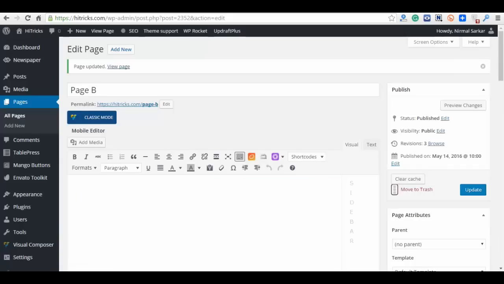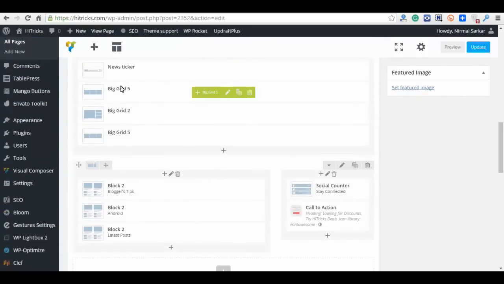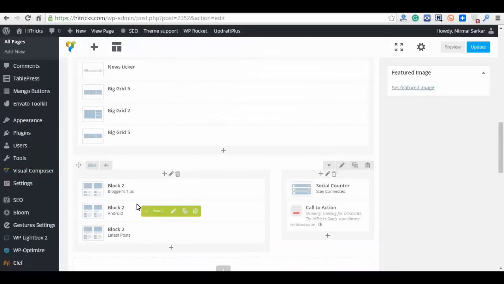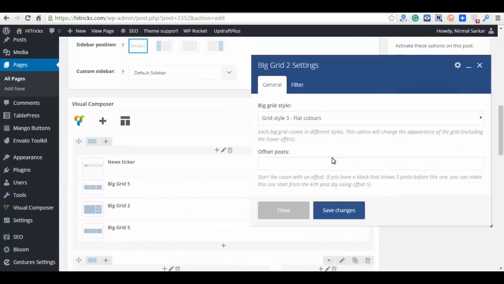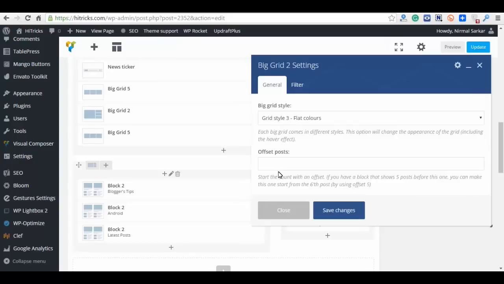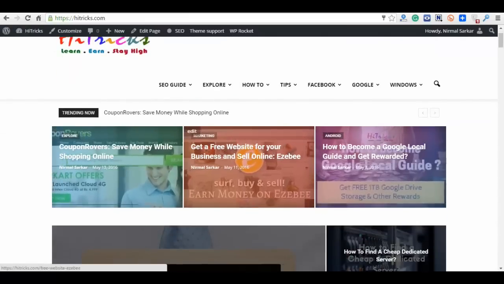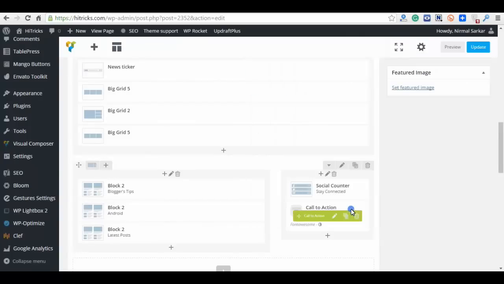To set this, you need to click on edit the first Big Grid 5. This one is all set, this is already loading the latest posts, so I need not change anything here. But for this big block, the Big Grid 2, I need to edit something. Click on edit, and there is the offset post button. This is the thing you need to configure now. So as you can see, there are already three posts beforehand. You need to choose the offset post as 4. Save changes, and it will leave the first three posts and load the posts from the fourth.